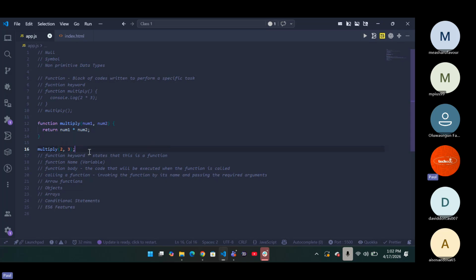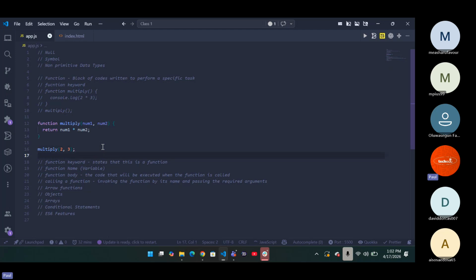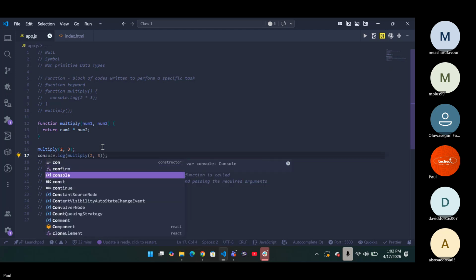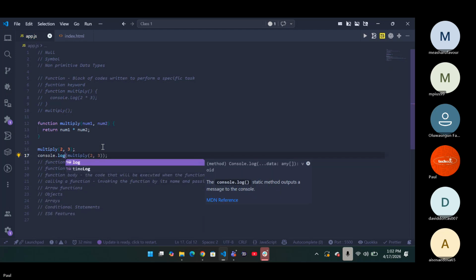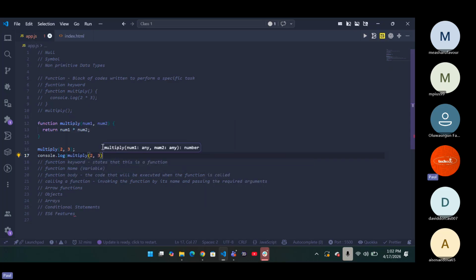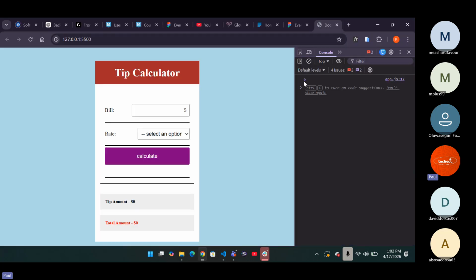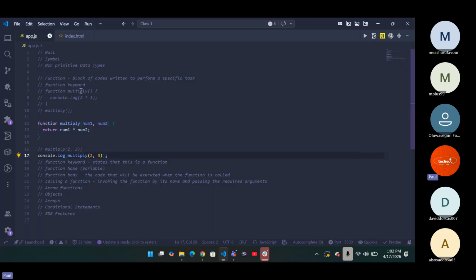Now, automatically, what happens is that you're going to have num1 as 2, num2 as 3. Now, if I go ahead and say console.log multiply 2, 3, let me remove this. Now, what exactly are we going to have? You're going to have 6. Now, in the beginning here, what did you do? You just said console.log 2 times 3. You understand? That is straightforward.